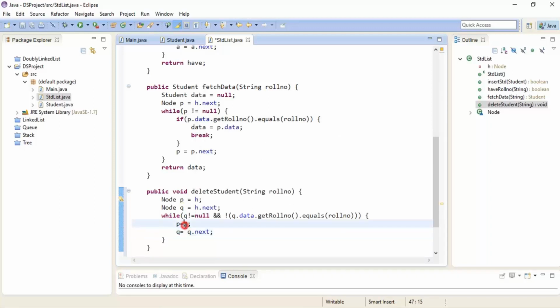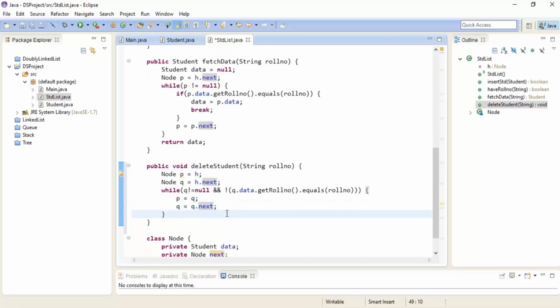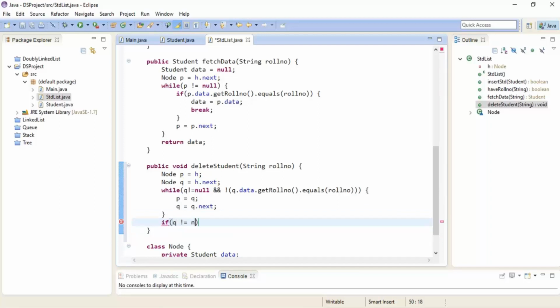Alright, this is the same logic that I used when I started teaching you what is linked list. Alright, so after this while loop, I need to check if q not equals to null, then p dot next equals to q dot next.